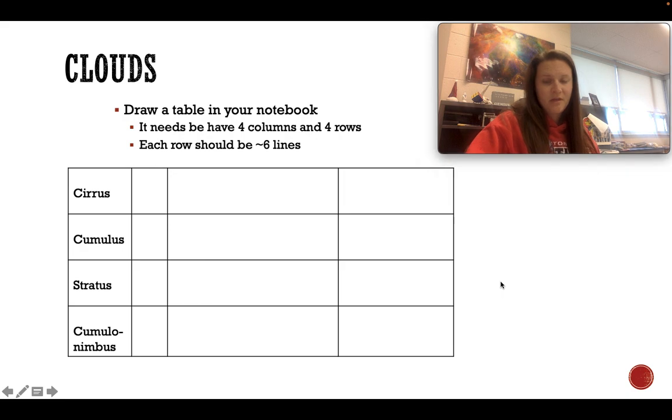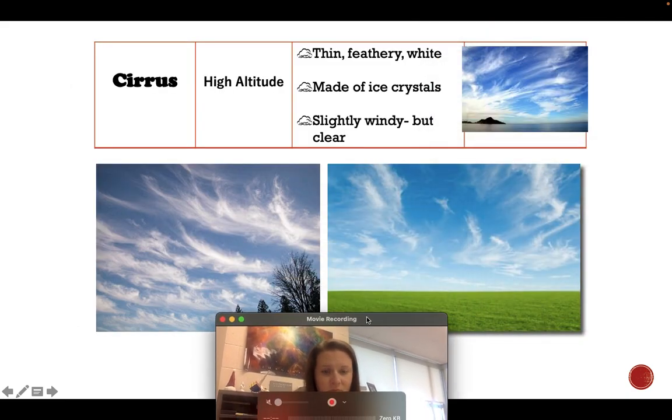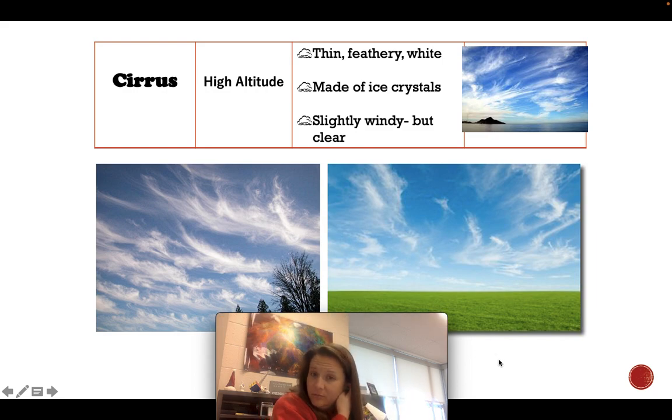Okay. So the first type of cloud is the cirrus cloud. So cirrus, you'll find at the highest altitude, so the highest one up. Cirrus clouds are super thin, feathery, and bright white. You're not ever going to see a gray cirrus cloud. And these are so high up in the atmosphere that they are made entirely of ice crystals.